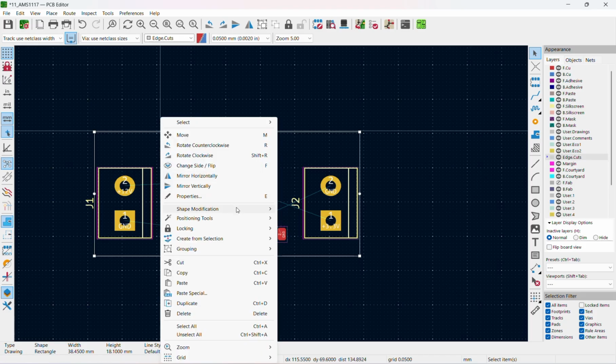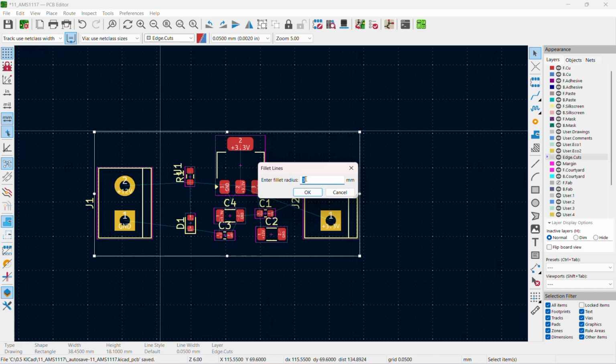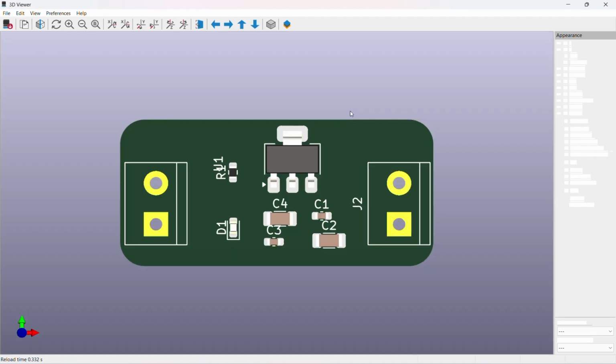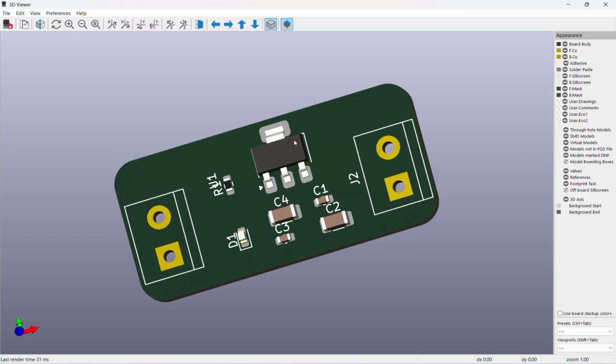So find the shape modification and click on fillet lines. So I'm gonna have 3 millimeter. Click OK. So as you can see now, for the 3D viewer, click on here. Click on here. So it looks good enough.